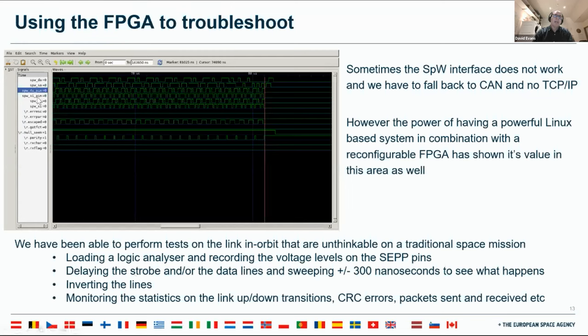So this is actually, we loaded up a logic analyzer to the spacecraft to find out what was going on. And this is coming directly from the spacecraft. You see, these are the different lines, the clock line and the data line, et cetera, and you can actually see what's going on. You can sweep the frequencies by adding delays. You can invert the lines, et cetera. And you can monitor the statistics on what's going on. So basically the visibility into the communication protocol online is also absolutely unprecedented. I think I've never seen this ability on a traditional spacecraft at all.